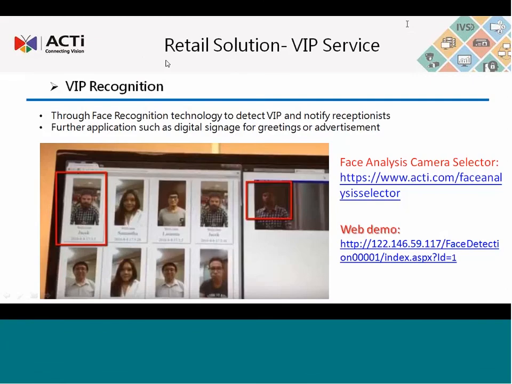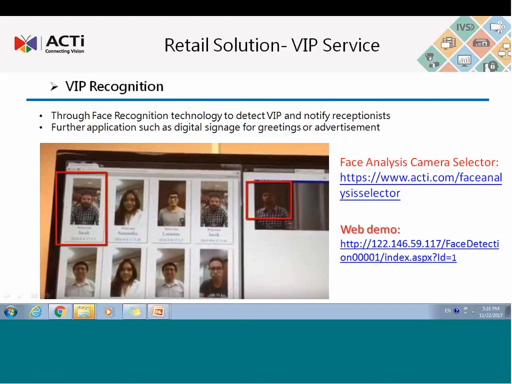And then the next one is VIP service. Why is VIP service very important? Because for a retail shop, for example, VIPs sometimes can bring a lot of revenue, much more than normal customers. So VIP service is very important so that they can come back and increase their loyalty to the retail shop. So for VIP recognition, we can use face recognition technology to detect VIPs and notify receptionists.